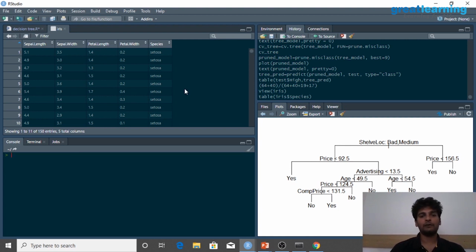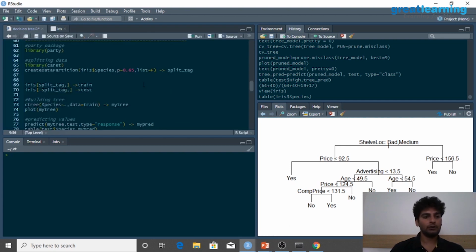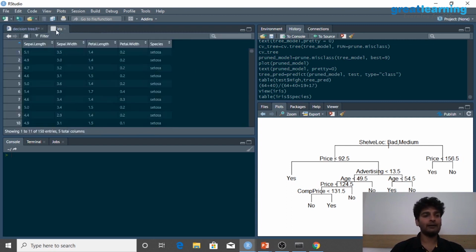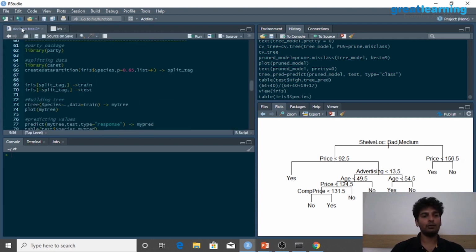Right. So as I've told you, I want to find out the species of this iris flower with respect to the rest of the four columns over here. So now that this is done, again, I want to divide this entire iris data set into two parts, the training set and the testing set. So for this purpose, I'll not actually be using caTools. I'll be using the caret package. So again, to build the decision tree, we've got different packages. Either we can use the tree package, or we can use the party package, or we can use the rpart package.